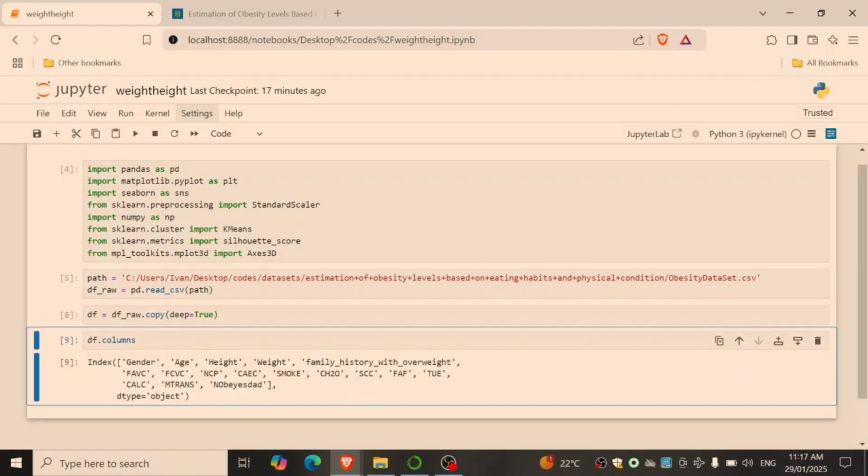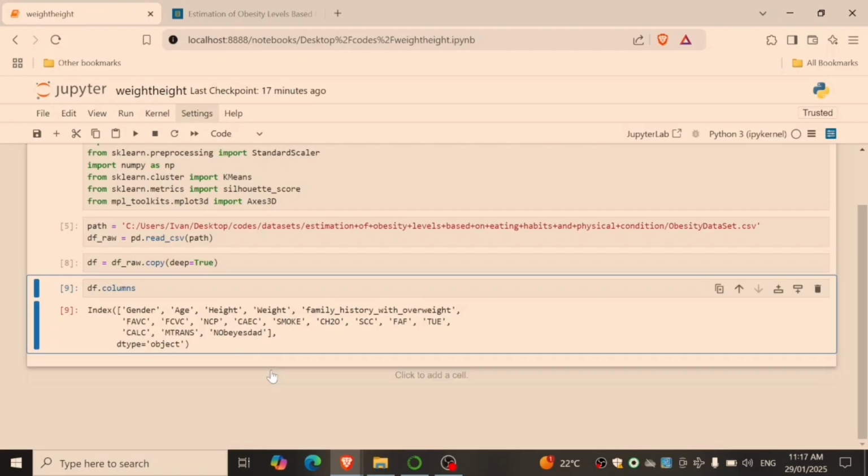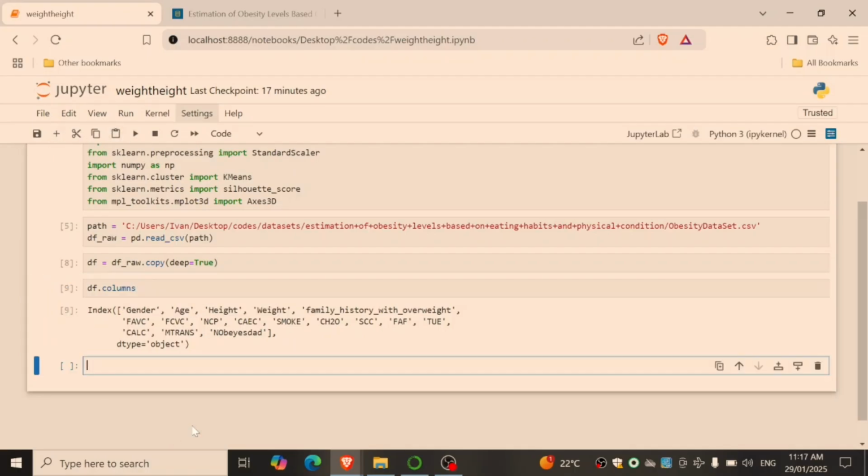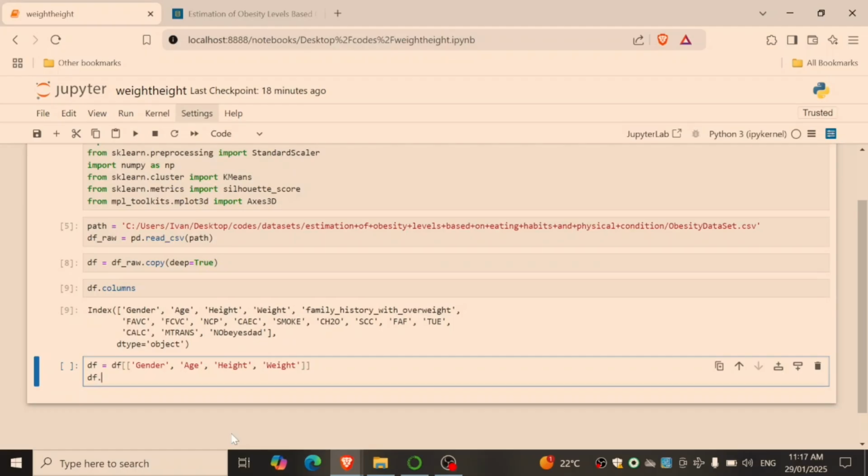Let's take a look at the columns. Those are the columns. So there's actually not that many as I thought there was. But yeah, we're going to take these ones, just the first 4. We can do that by just specifying the columns like this in a 2D list. And then we'll just print out the info.